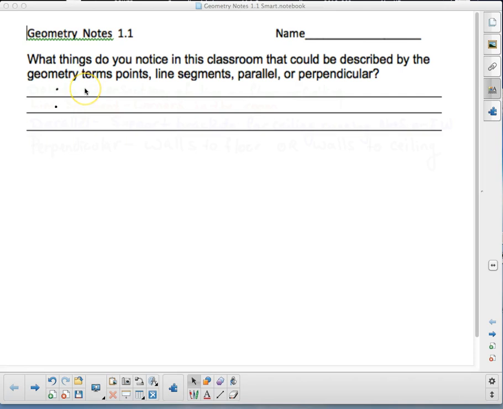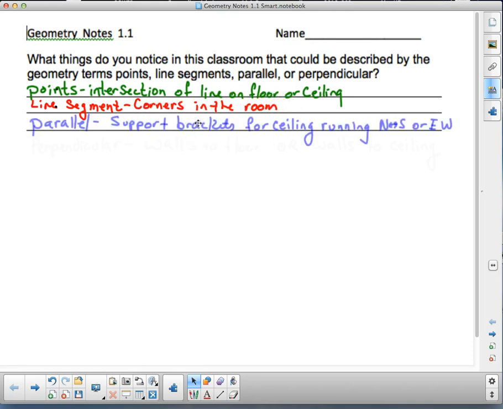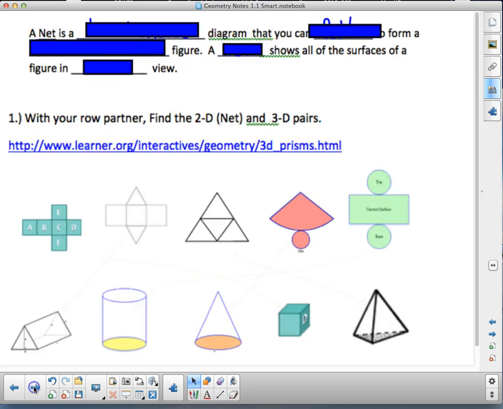If you're looking at where the wall meets the ceiling, or the intersection of a line of the floor or the ceiling, you got line segments, you got corners in the room as the walls come together. And you've got parallel things, support brackets for ceilings running north, south, east, west if we were in the classroom. But at home, you probably have your ceiling and floor, assuming it's not a vaulted ceiling. For things that are perpendicular, you have walls to the floor or walls to the ceiling. Okay, as you're looking through, make sure you're starting to recognize where all these pieces form your day to keep your house erect.